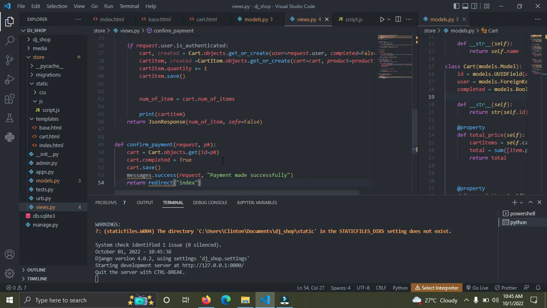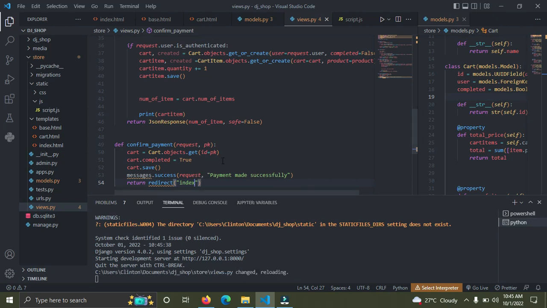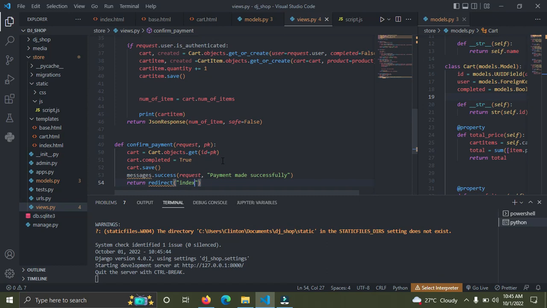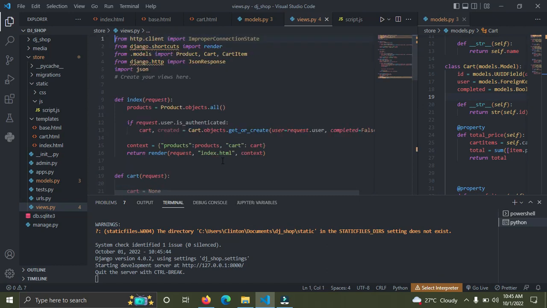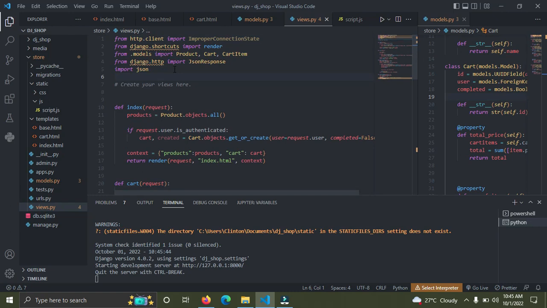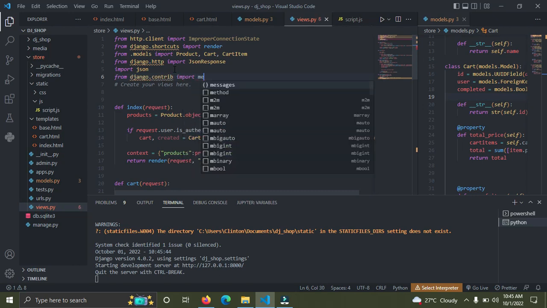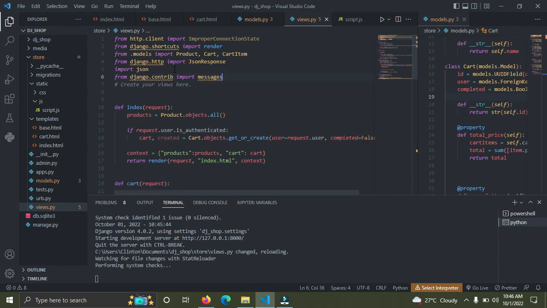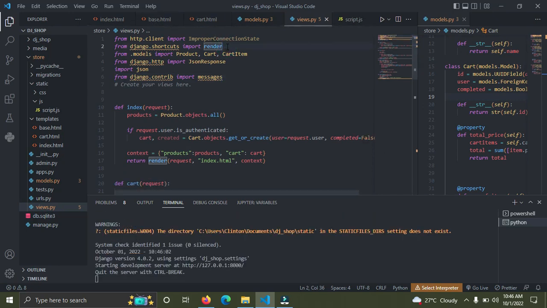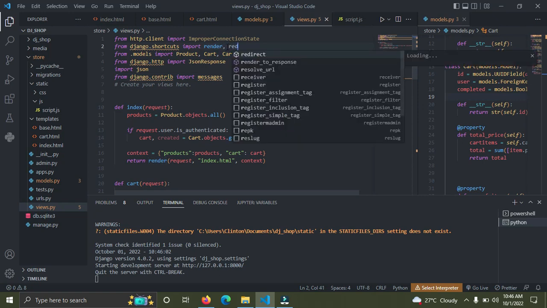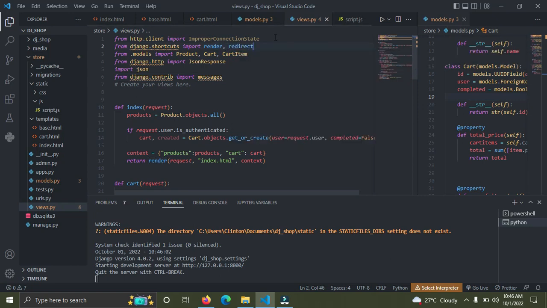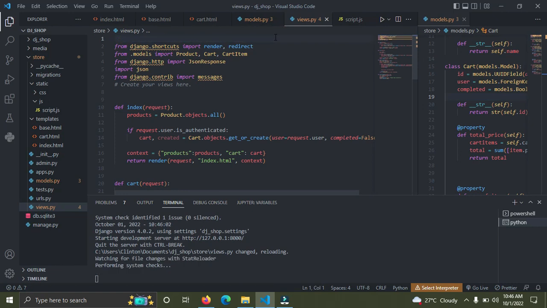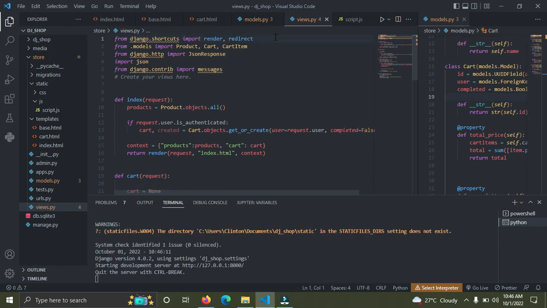So right now I need to import messages and the redirect function, you get. So let's do that right now. Let's say from django.contrib import messages. After that I also need to import redirect. It's going to be from django.shortcuts import redirect. You get redirect. Okay, that's it there. So I need to remove that one at the top. It's not needed. Okay, perfect.